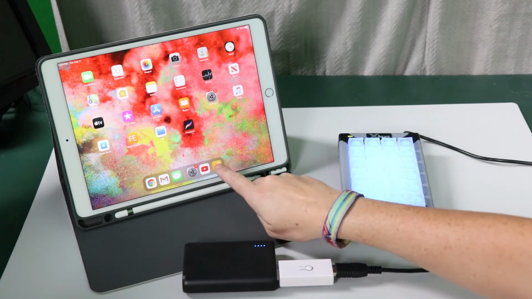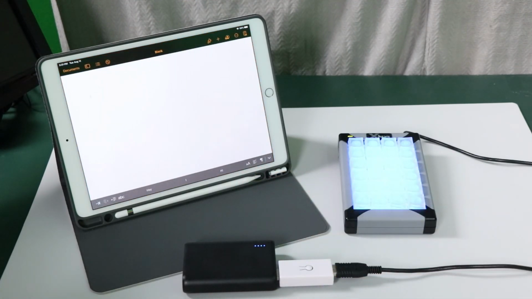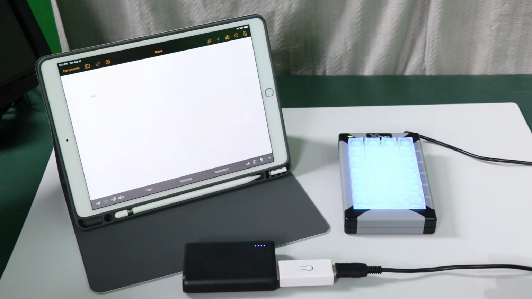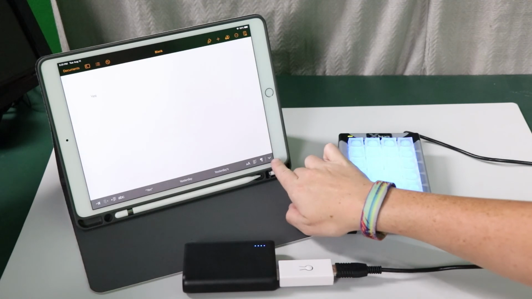Let's go ahead and test the button that we programmed some keystrokes with. Open up a blank document, and as the button is pressed, you'll see the keystrokes that we programmed appear. The iPad sees the XKeys as an external keyboard.